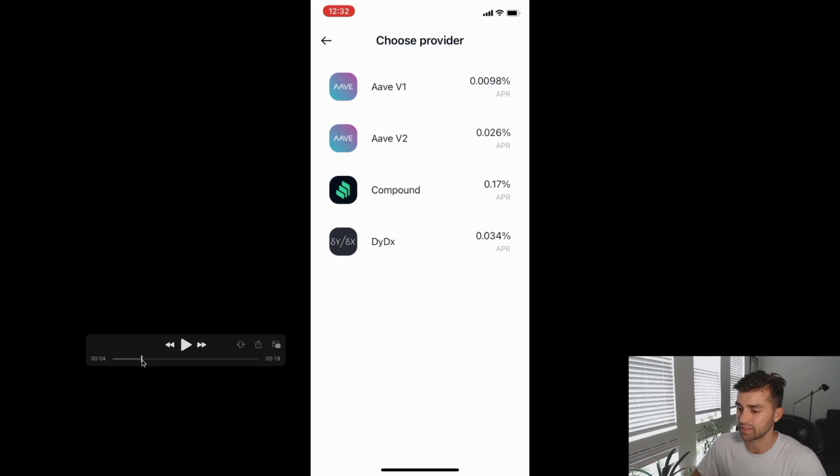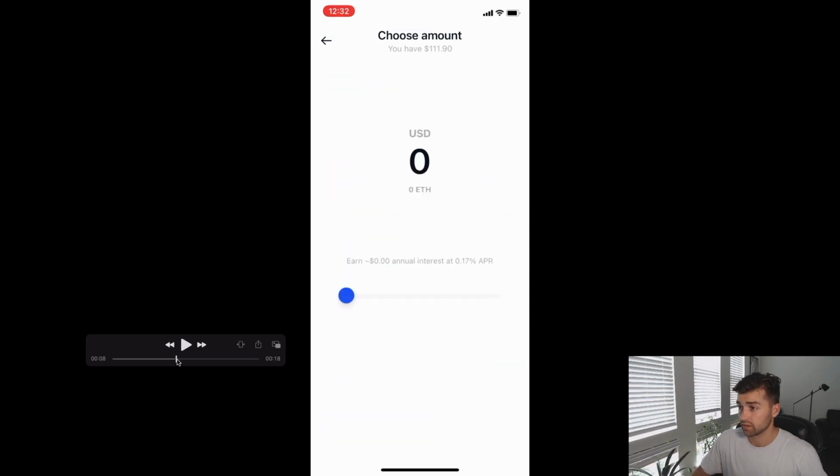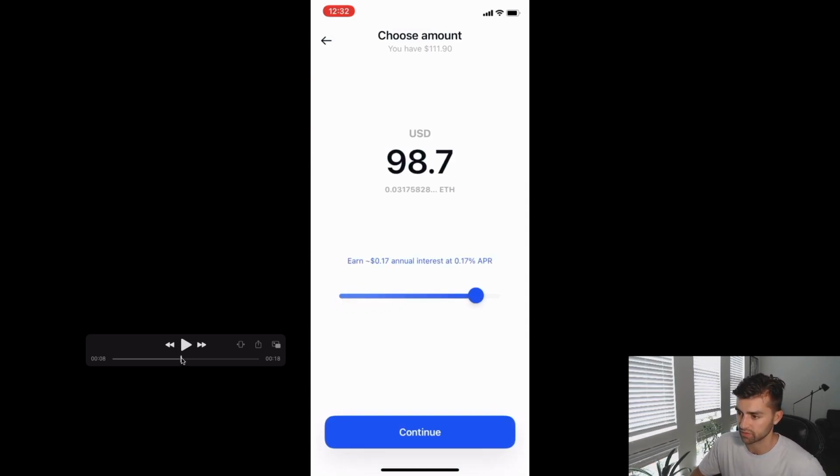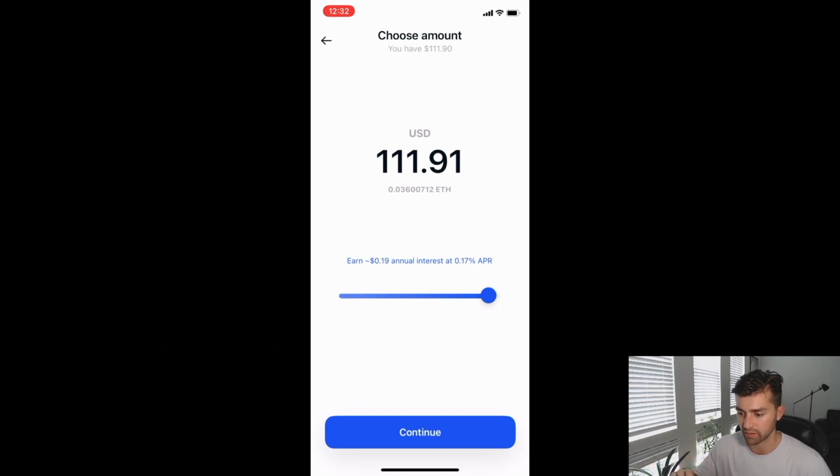And I can see the different lending protocols that I can earn interest with. So Aave, Compound, DYDX, and I can shop around and see what's the best APR and choose which one I want to use. So I've chosen Compound in this case, and I like this right here because you can use this slider to input how much of your crypto or Ether you want to put into the Compound protocol. And I really like this explicit message down here. Earn about 19 cents annual interest at 17% APR. So you're very clearly and explicitly spelling out to the user what they should expect to gain from this kind of transaction or activity. This is very nice.